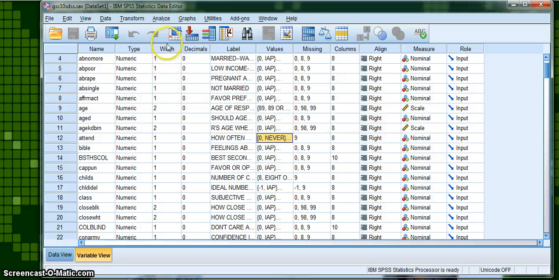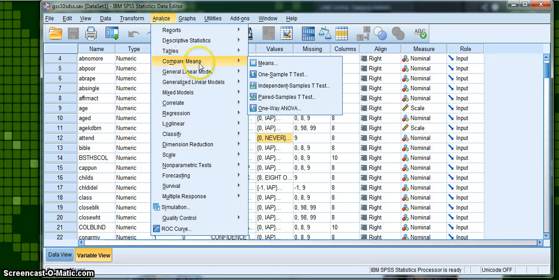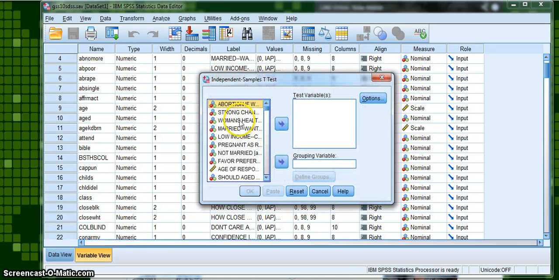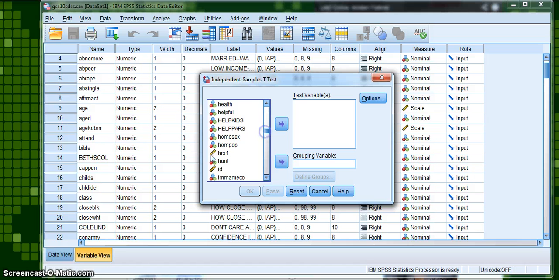So first, move your mouse, go to Analyze, choose Compare Means. We choose Independent Samples t-test. Right-click, Show Variable Names. Found the variable name HRS1. Highlight, bring over to Test Variables.